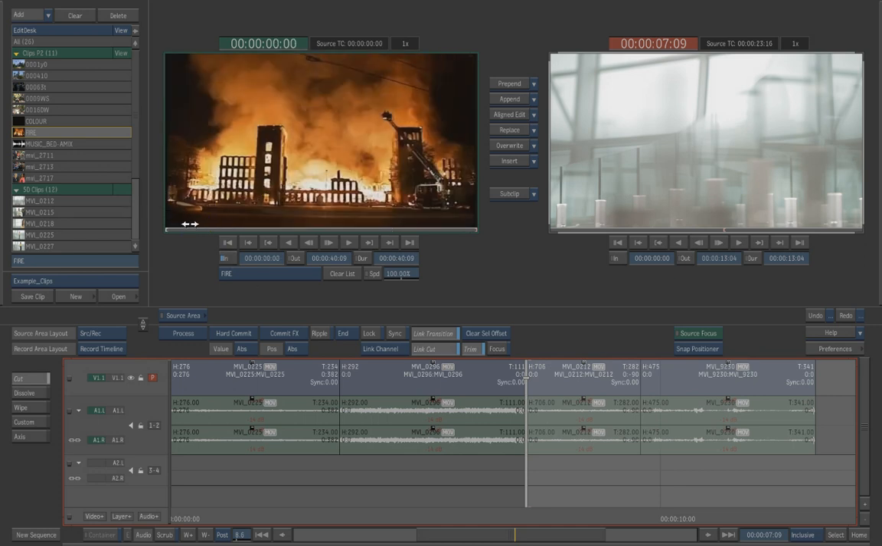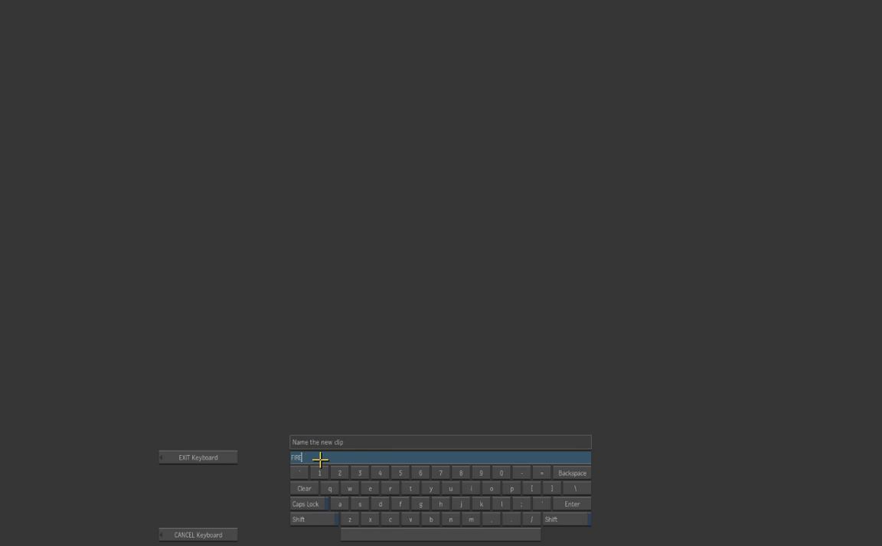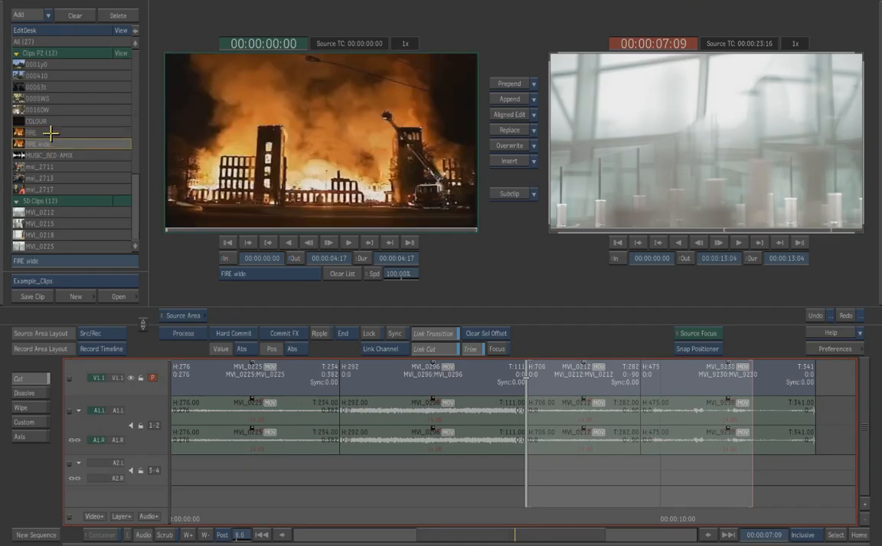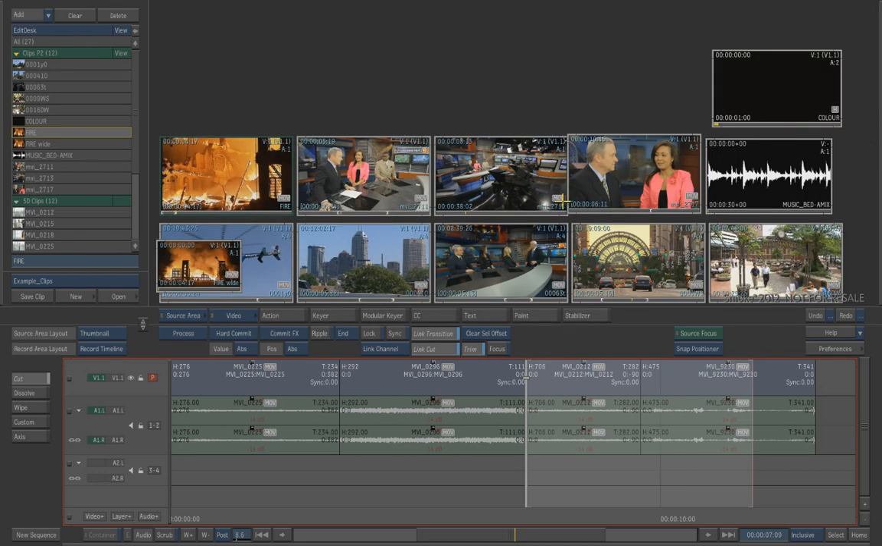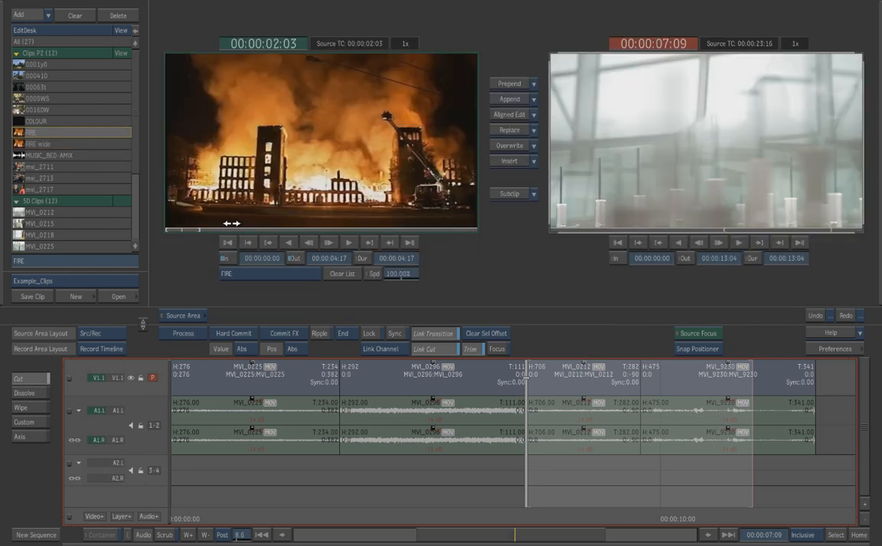So if we just set an endpoint here at the beginning, toggle through, set an out point, I can then do a subclip. It'll ask me to name the subclip down here, so we'll just put fire wide, enter, and now I've got a new fire wide clip right here in my bin or in my source area. If I do a swipe, I can see that now I have this subclip that was based off of its original clip. Here's the original one with all the clips associated, and here's just our short fire wide clip.